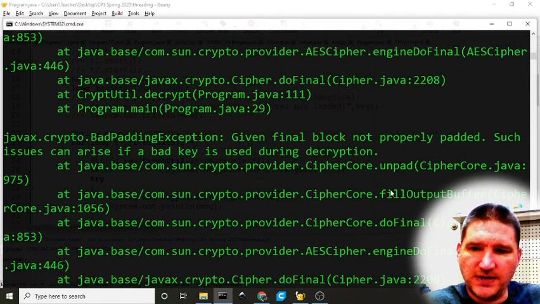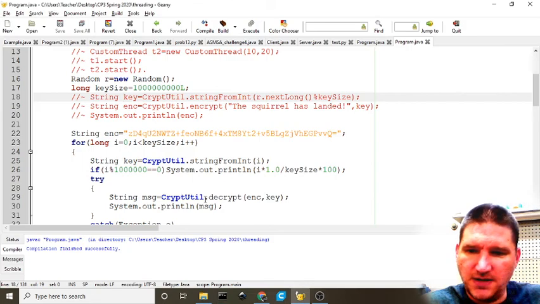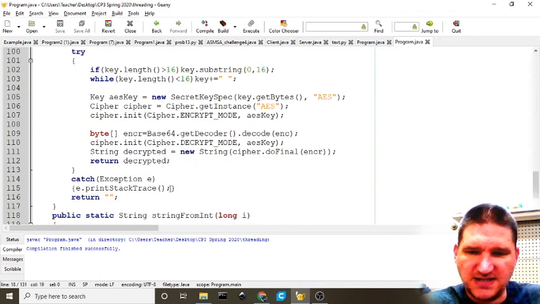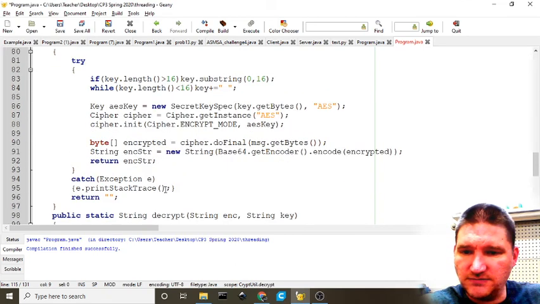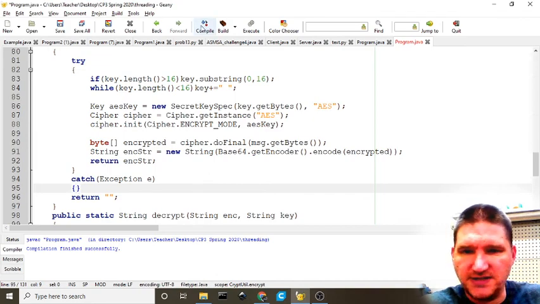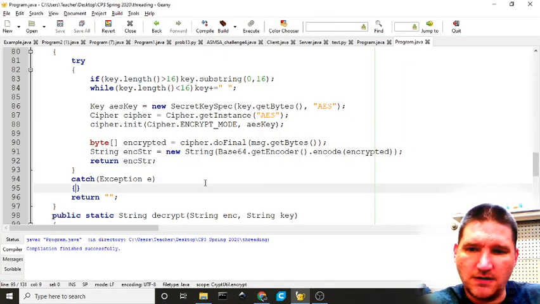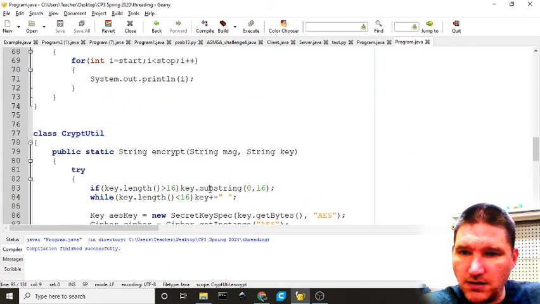All right, it's getting a bad padding exception every single time. And I think that's something I'm doing down here where I'm printing the stack trace. I just don't care. So I'm going to get rid of that print stack trace. And also that one. I probably should comment it out, but here we go. We'll try this again. Oh, okay.